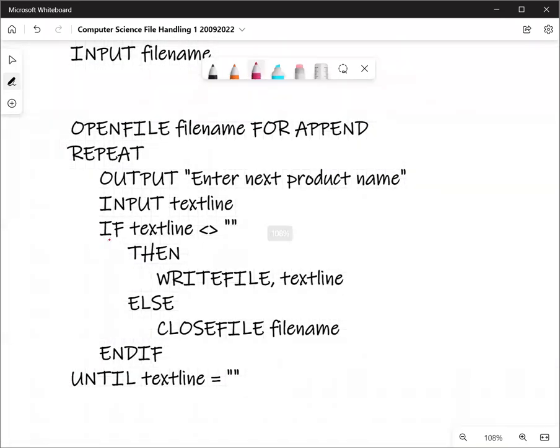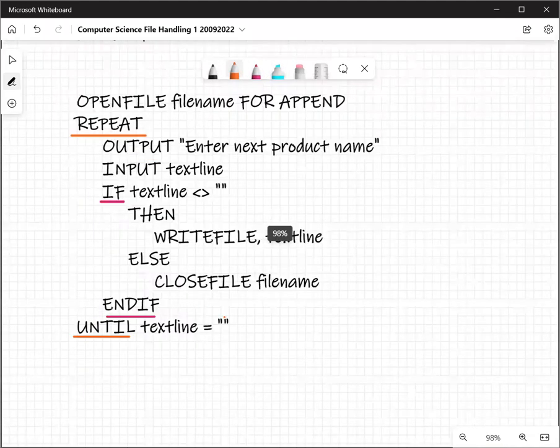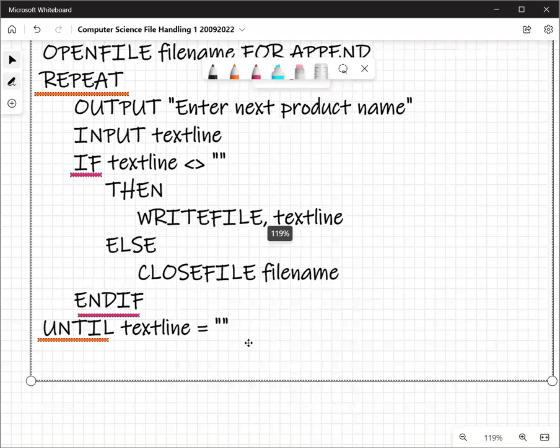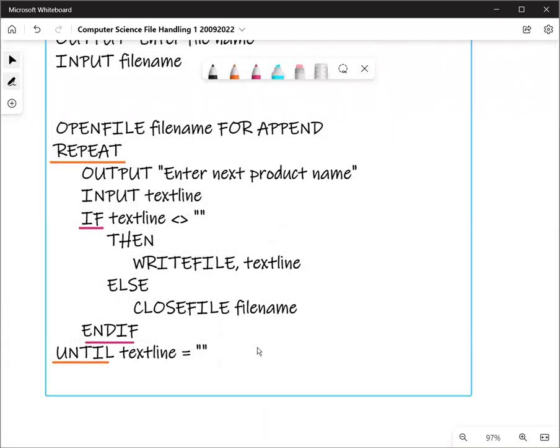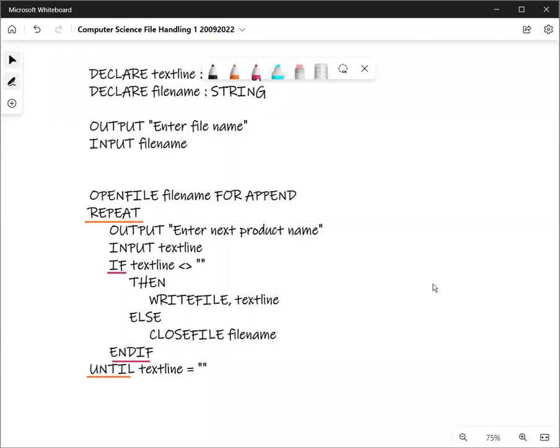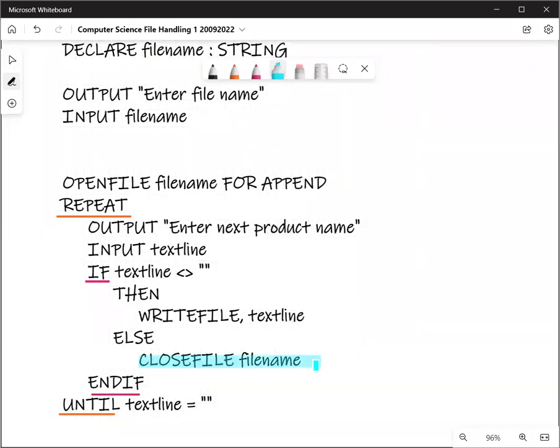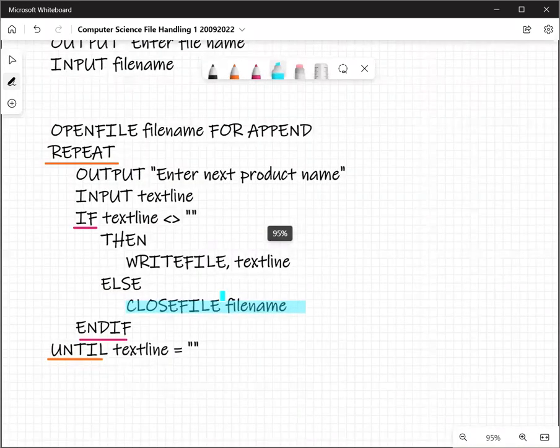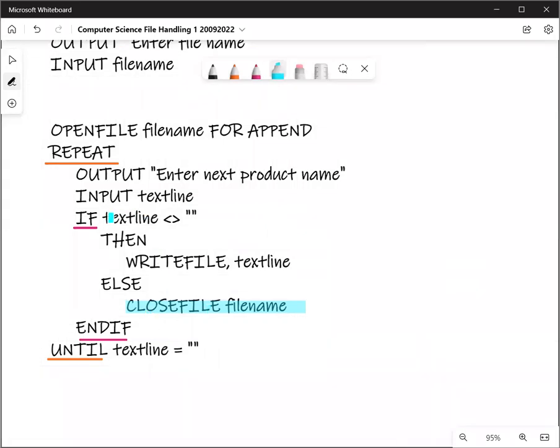Whenever you open an if, you should close an if. In the same way we have these: repeat, then until. And finally, what do I do after this? Anything else? No, that's it. Because see, the file is being closed here. So our goal is to close the file when the text is empty. If it's not empty, then you can keep doing this part. And if it is empty, then close file, end if, and stop the loop.